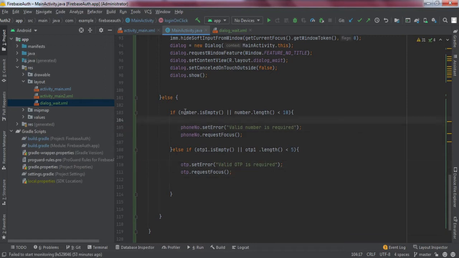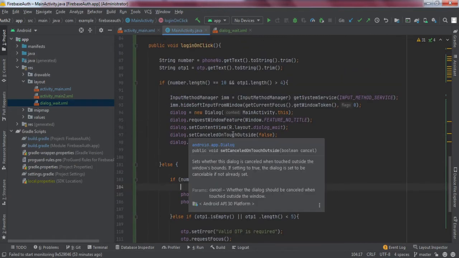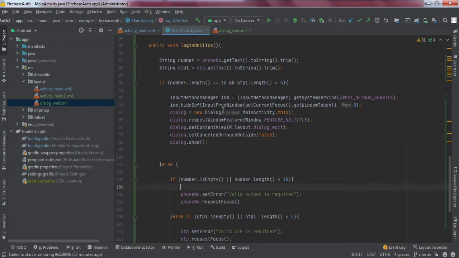Right, if the mobile number is not okay, that means either the number is empty or the length of the text input in that field is less than 10, then we raise the error in the text input field that a valid number is required. Else if the OTP is not correct, we have done the same thing in the OTP field as well. So that is what we have done so far. Now let's proceed further.